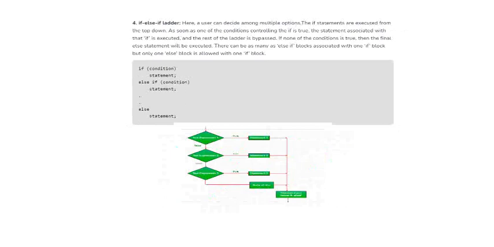There can be as many else-if blocks associated with the if block as needed, but only one else block will be allowed with one if block. Syntax: if (condition) statement; else if (condition) statement; else statement. This is the flowchart of the if-else-if ladder.